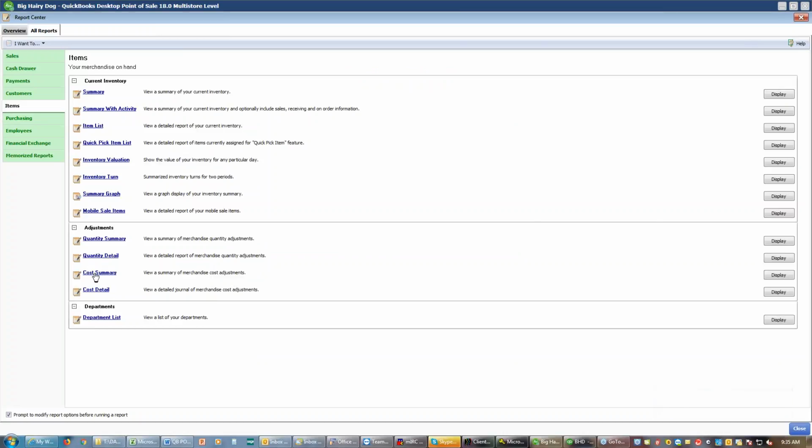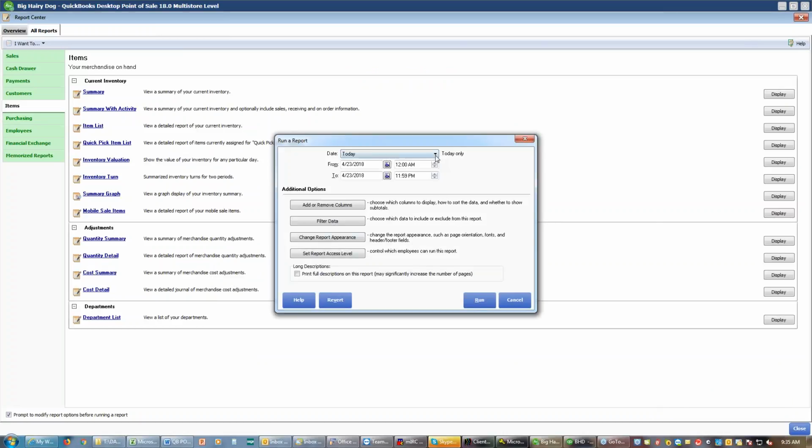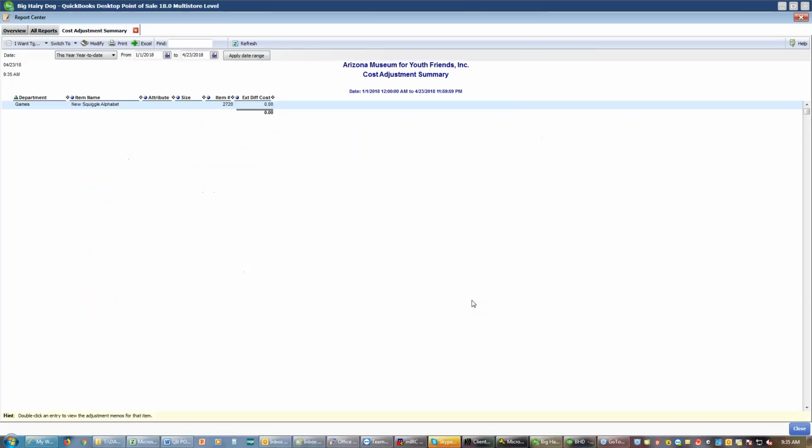Cost adjustments you don't have very often, and so I don't expect to see too much when I run a cost adjustment, and I don't have a whole lot in cost adjustment.